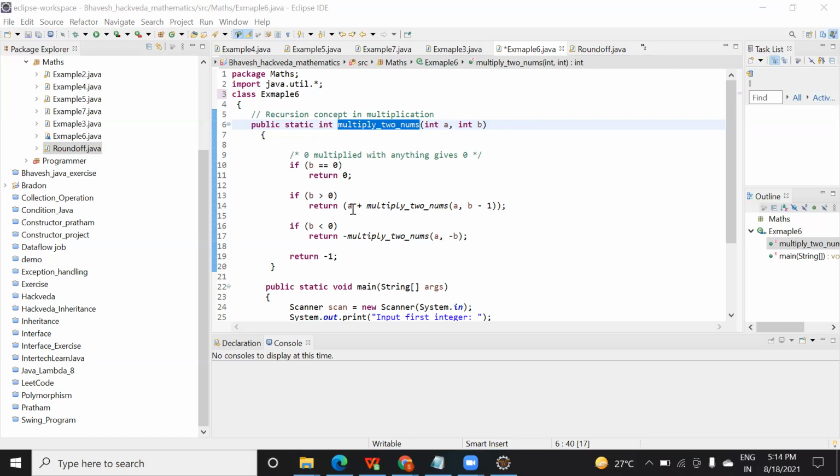Once these conditions are satisfied, it will return a plus, and again the call will happen, and it will make some changes, like b minus 1. The flow will go back, and again it will check which condition is specified. So internally it will happen like this: a plus, the flow will again call that. So it will be a plus a plus a plus, and like this it goes on.